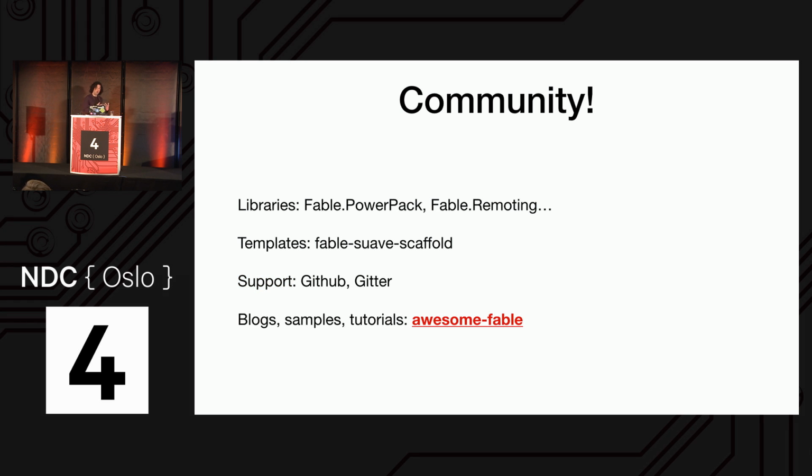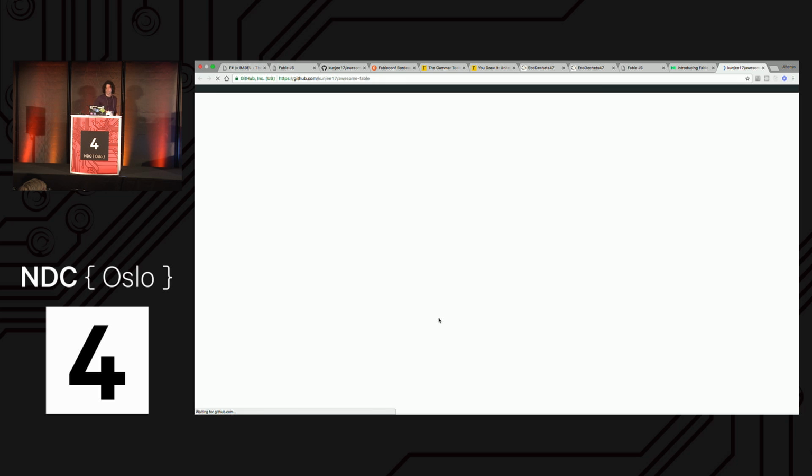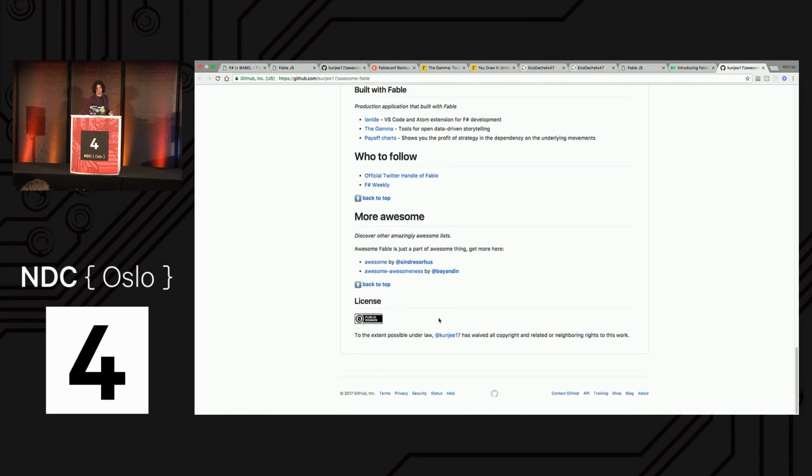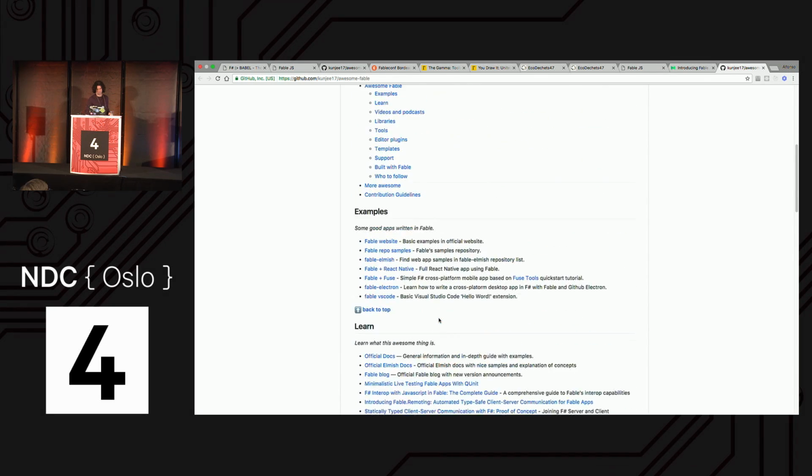And we have also blogs, we have samples, we have tutorials, and you can go to the Awesome Fable repository that has a list of all the main resources available for Fable.